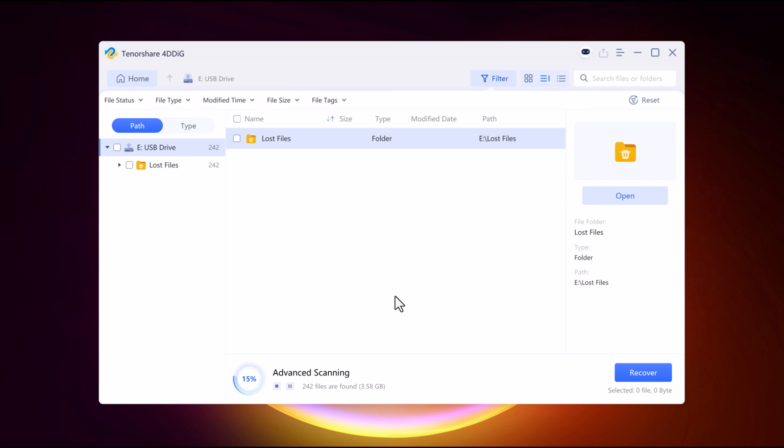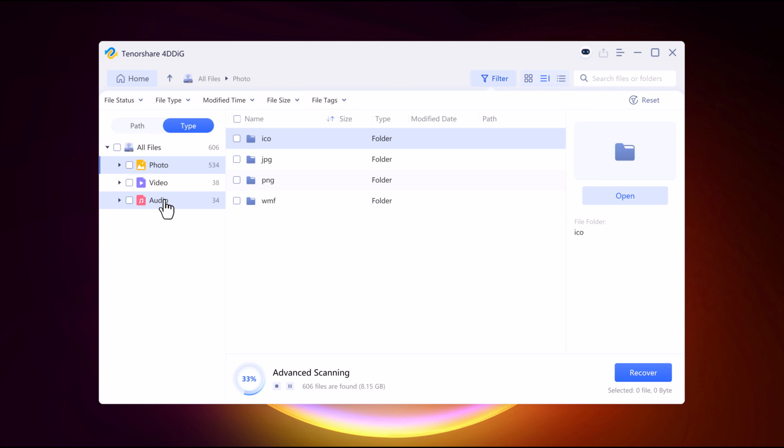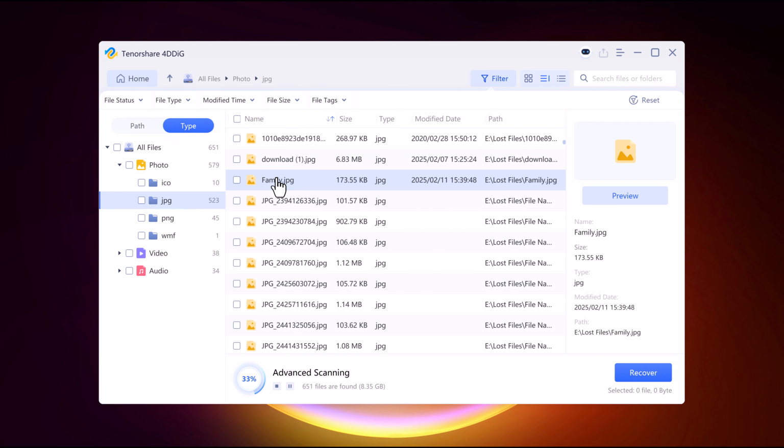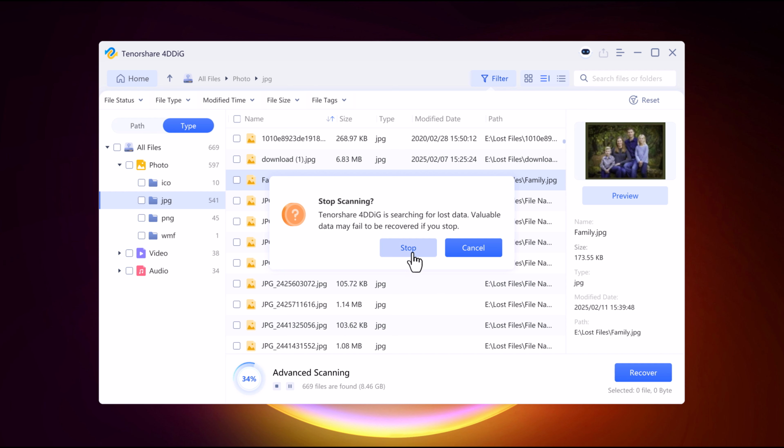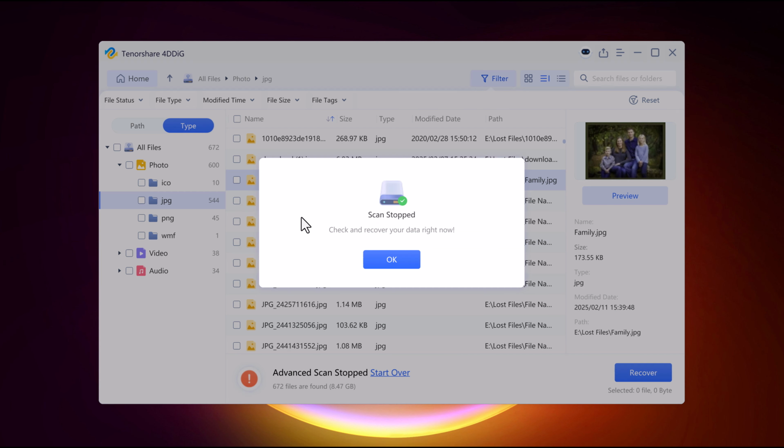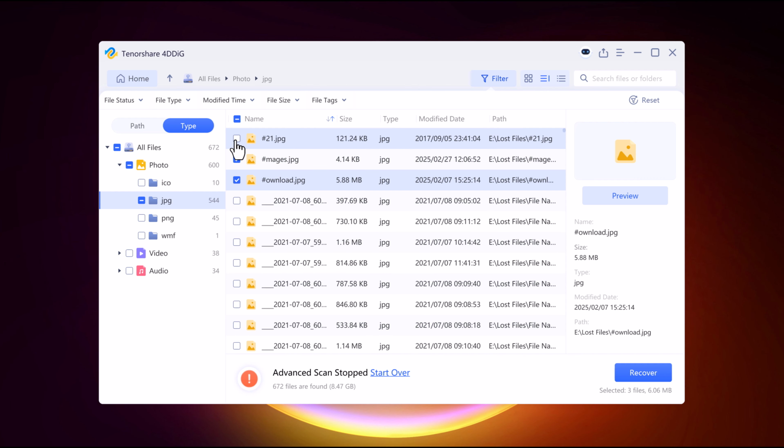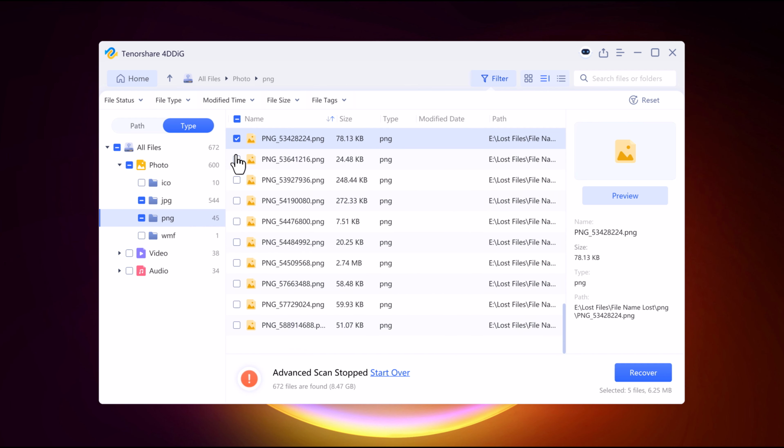Now, 4DDiG will scan the SD card for deleted files. This process may take a few minutes depending on the size of your card. While scanning, you might start seeing some recoverable files. The software even lets you preview certain files, like photos, to make sure they're the ones you need. During the scanning process, you can pause or stop at any time. You can also switch to File View to sort files by type, such as photos, videos, and audio.